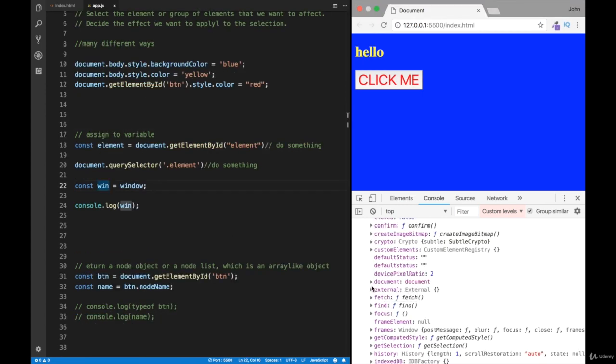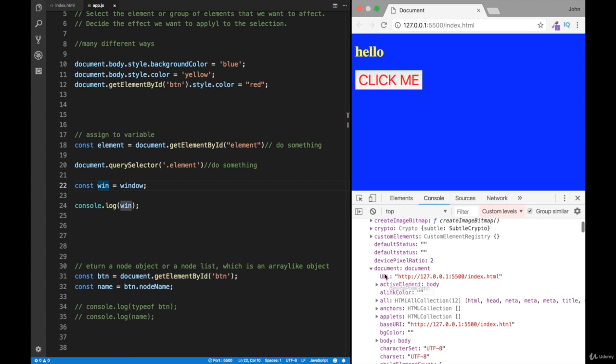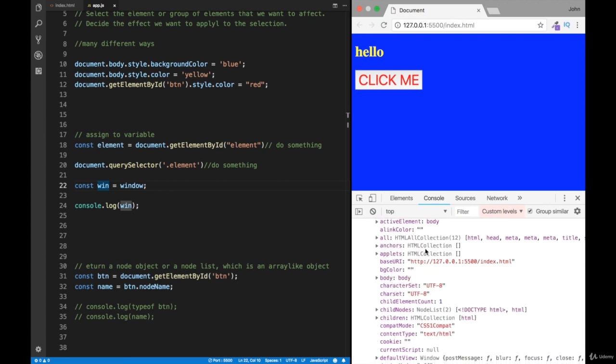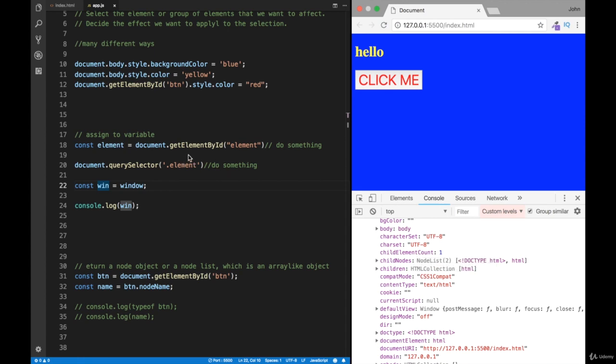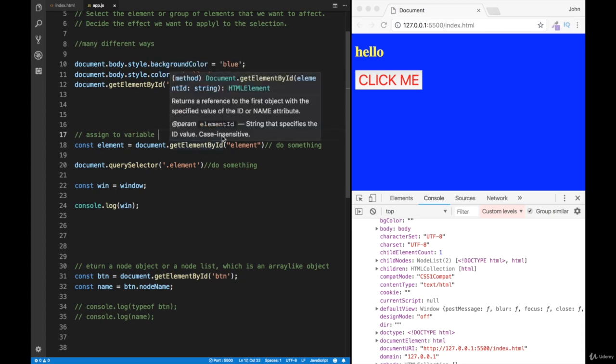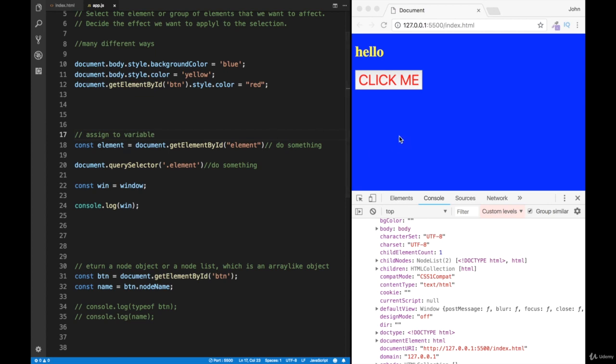strangely enough, document. So here, if we open up the property, we see that we have many more properties and we also have the methods. And that's the reason why we're going to be working with the document object: because the document object has all the properties and the methods that we would want to use in order to interact with the page.